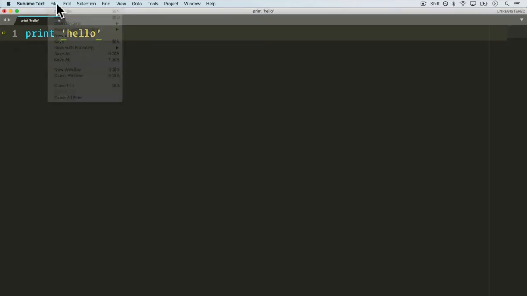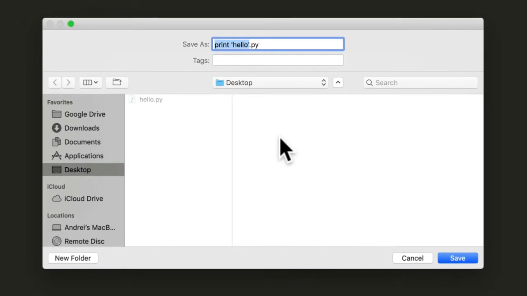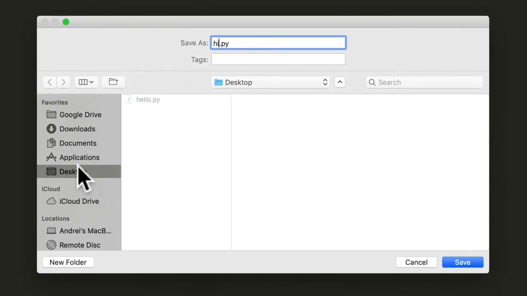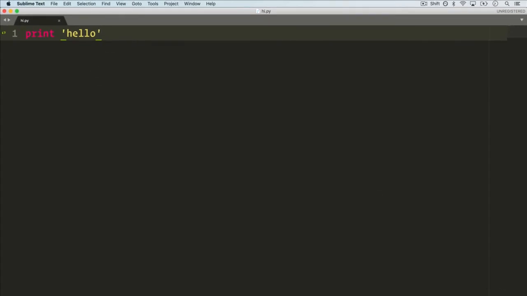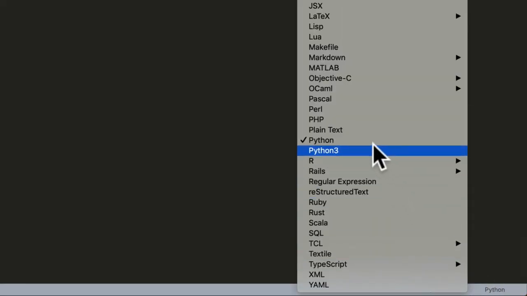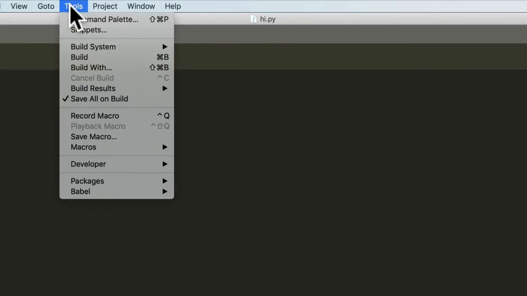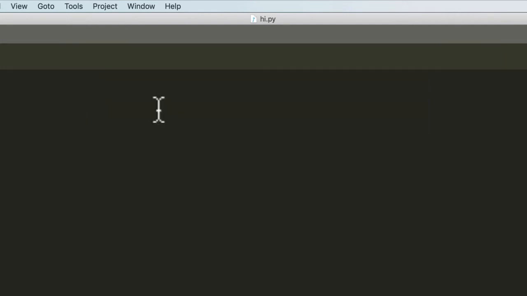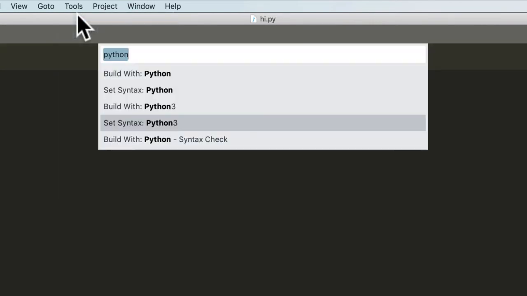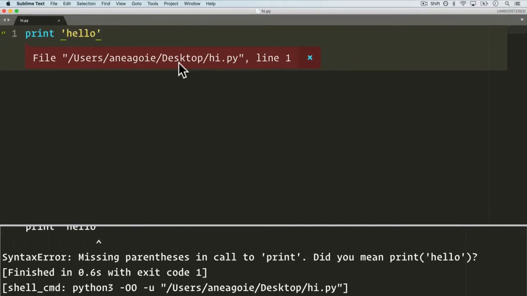And now we can just save this file. We can call it hi.py on our desktop. And when we save this, sometimes this will switch over to Python. Now, this shouldn't matter too much. We could also do Tools, Command Palette, and just set syntax with Python 3. And another interesting thing we can do is if we go to the Command Palette once again, I can say build with Python 3. When I click that, look at that.